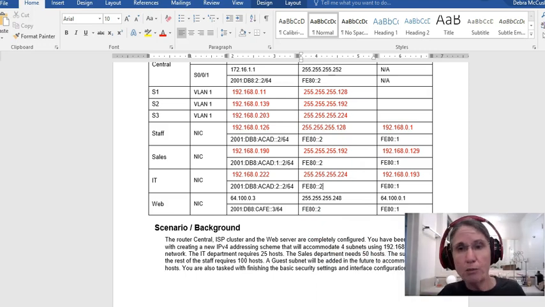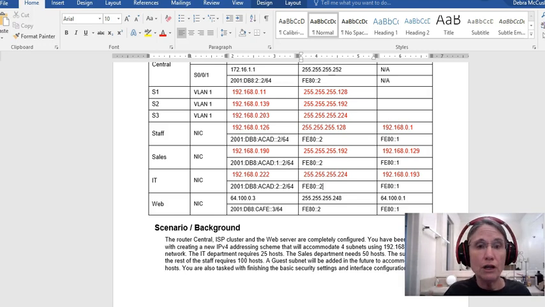So I hope that this will assist you, not just with this particular exercise, but any exercise in which you have to develop an IP addressing scheme for a network.